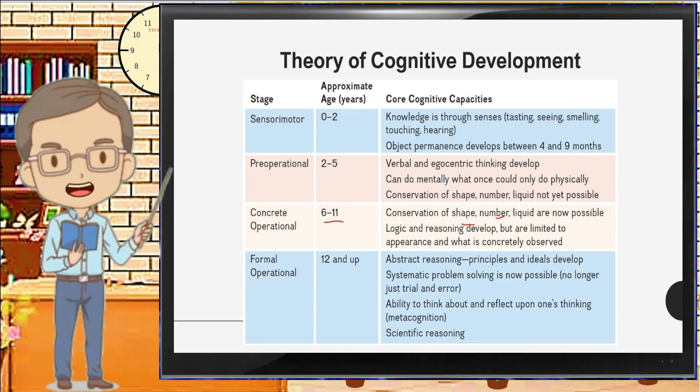Okay? That's why adolescents are more reasonable. They are more empathic. They are more abstract in the way that they think. And you are now capable of scientific reasoning. That's why as much as possible, we try to avoid talking about research when talking with children. Okay, so that's for the cognitive stages of development according to Jean Piaget. And in the next topics, we're going to talk about personality development from different psychologists.